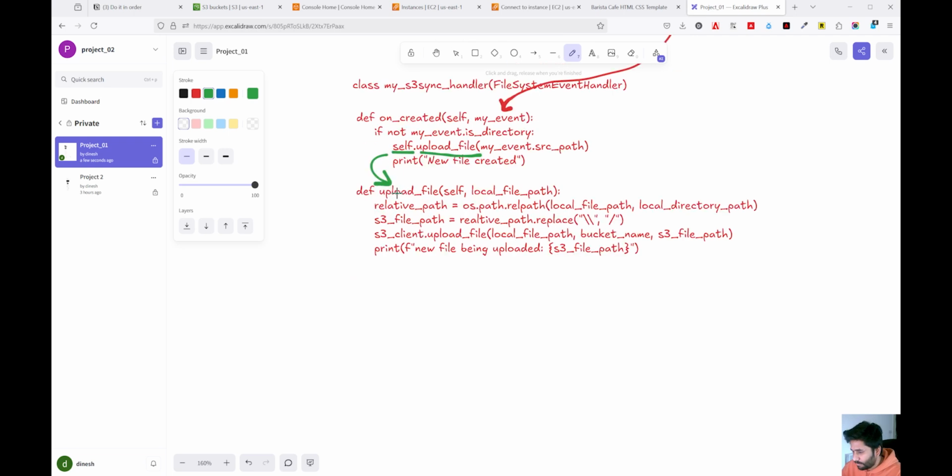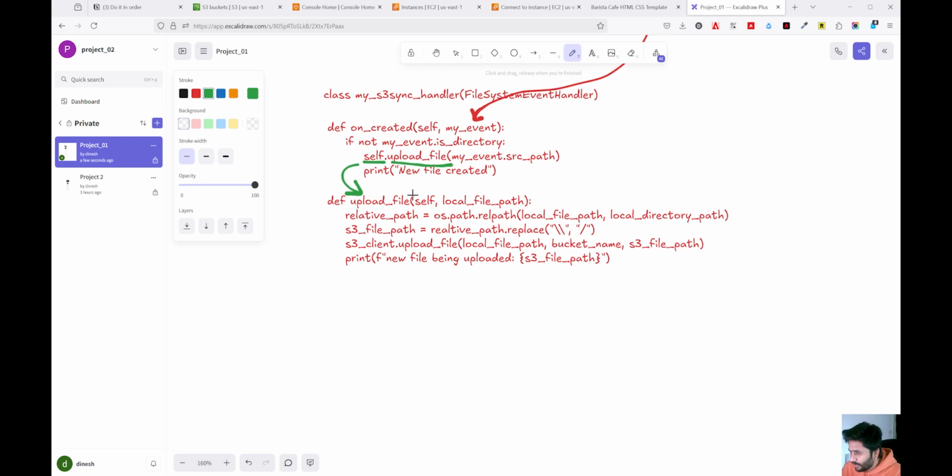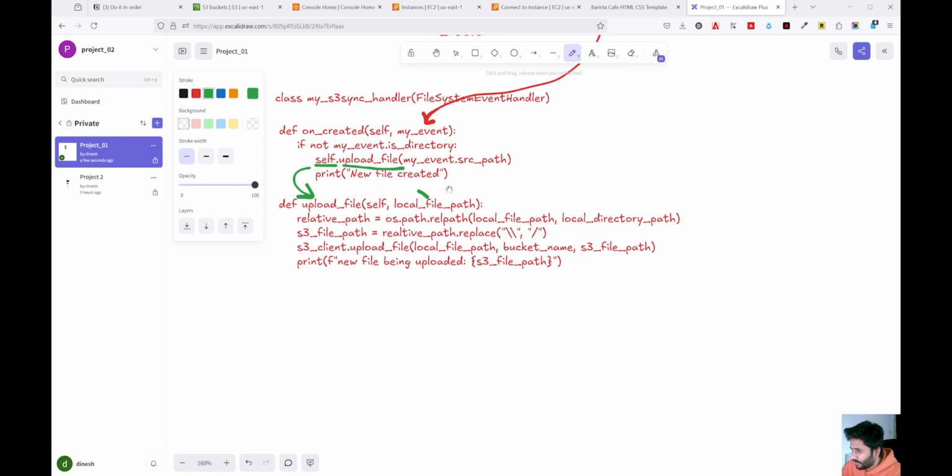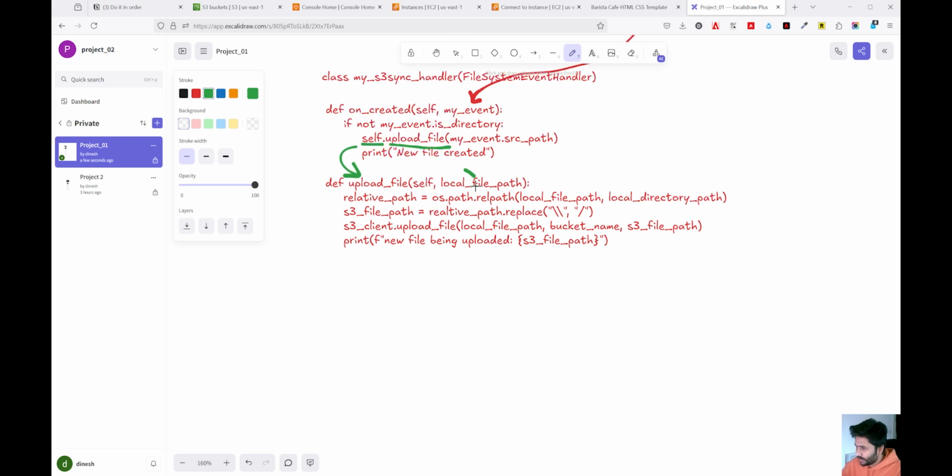The method is here, upload_file. So now this file goes here, local_file_path. So my_event.src_path is sent here, where besides the self it is local_file_path. So it is sent as a local file path here. You can write whatever name you want. Instead of local_file_path, you can just say newly_created_file_path. So this is arbitrary. Now once it comes here, as usual, we have already seen these three lines.